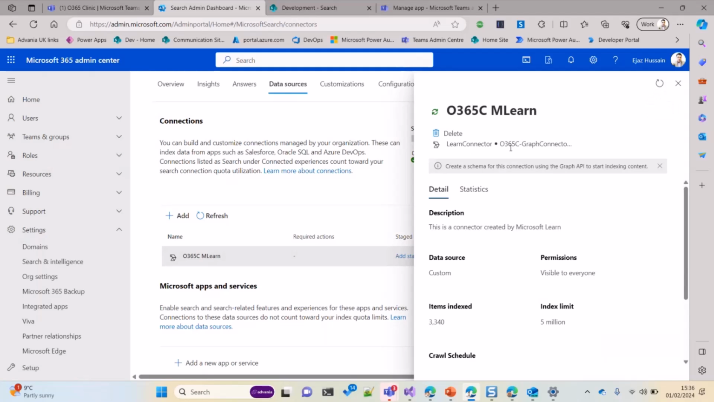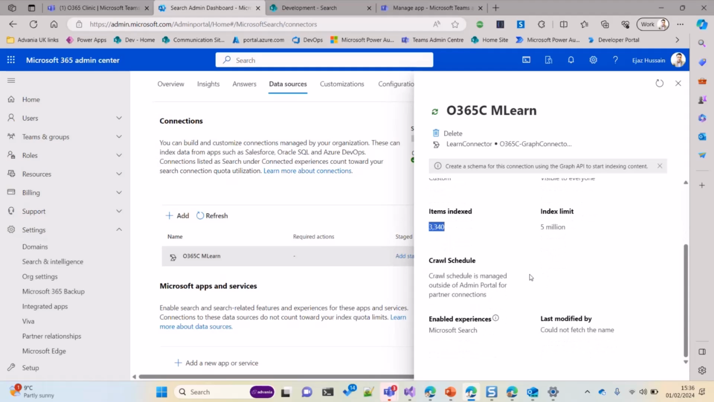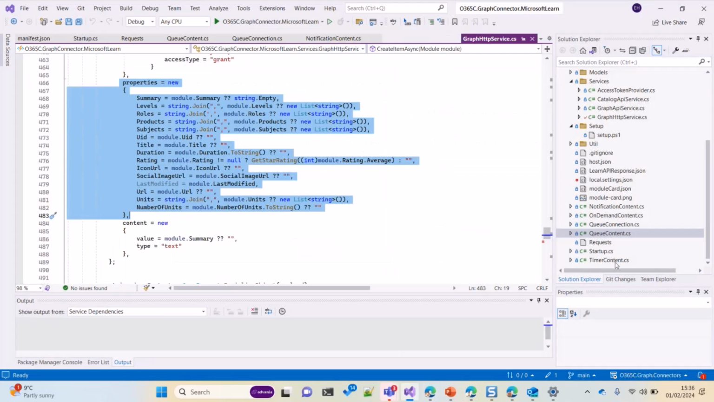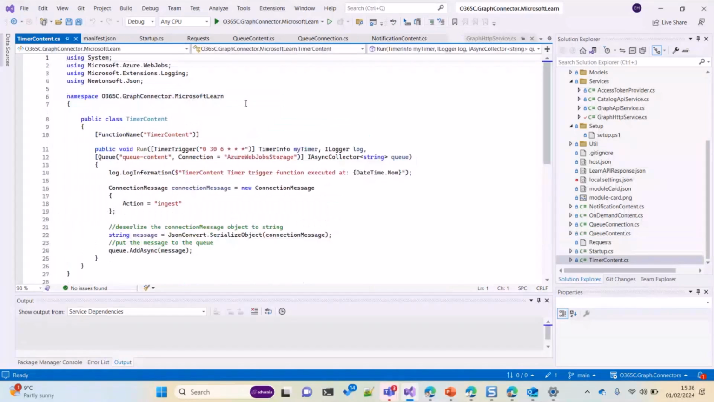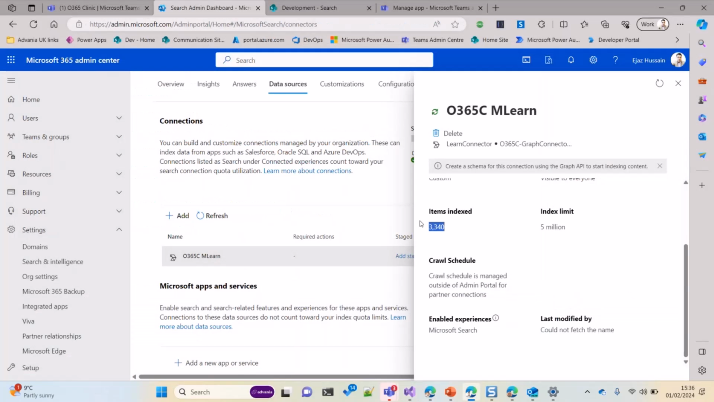you can see the status, that this connector has been done, that the data is a custom connector, how many items have been indexed, and what the item limit is. Because it's a custom connector, you have to handle the crawl schedule yourself. In my case, I have a timer trigger running every day or so, putting a message into the queue. It goes and ingests the latest data and updates my existing connection. So that's what happens behind the scenes.